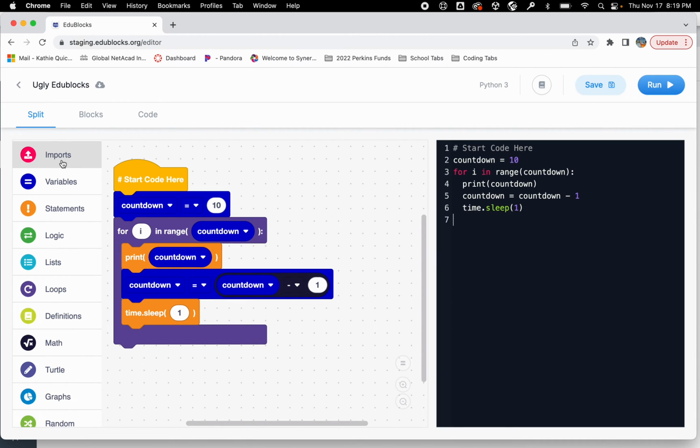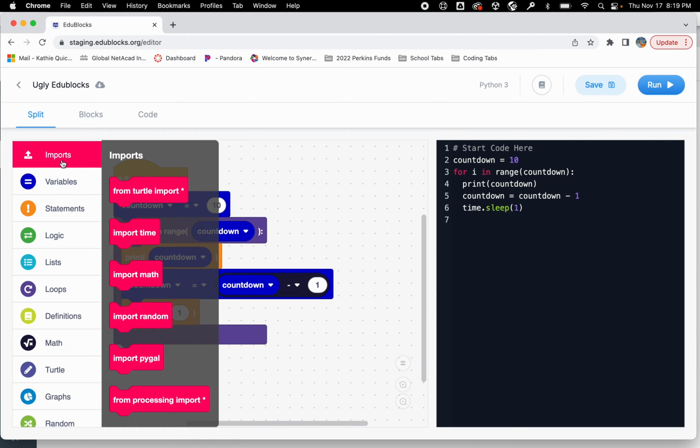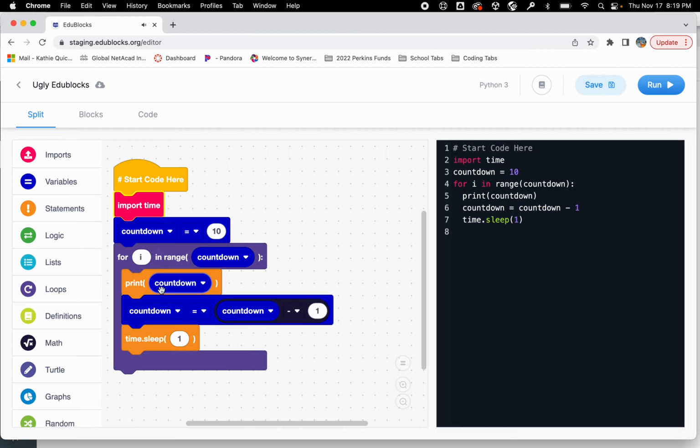It doesn't recognize time because time is a library that we need to import. We'll talk a lot more about this later. I'm just kind of helping you get started. So here in imports, I need to import time in order to make time sleep. Notice that I put the import time at the very top. So I imported this library called time, set my countdown. I'm going to loop this 10 times, this countdown number of times.